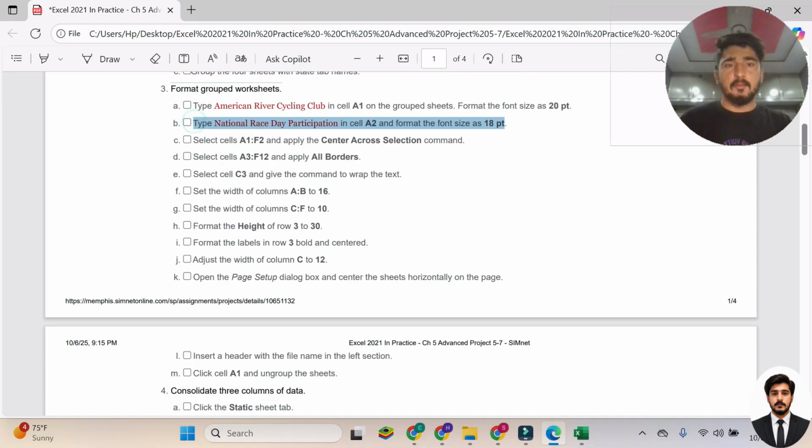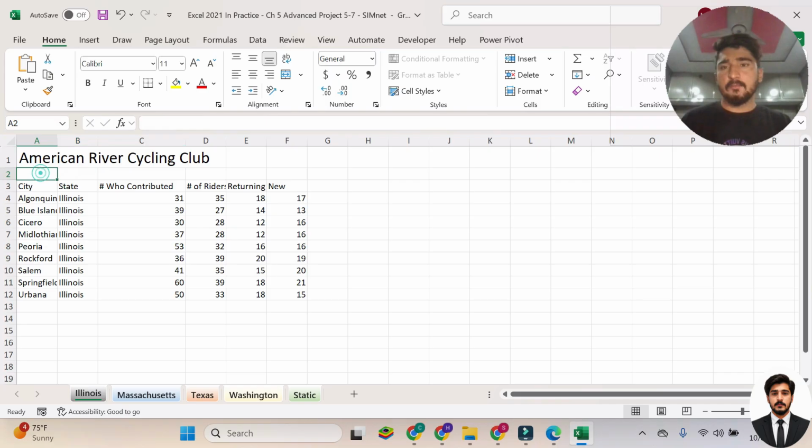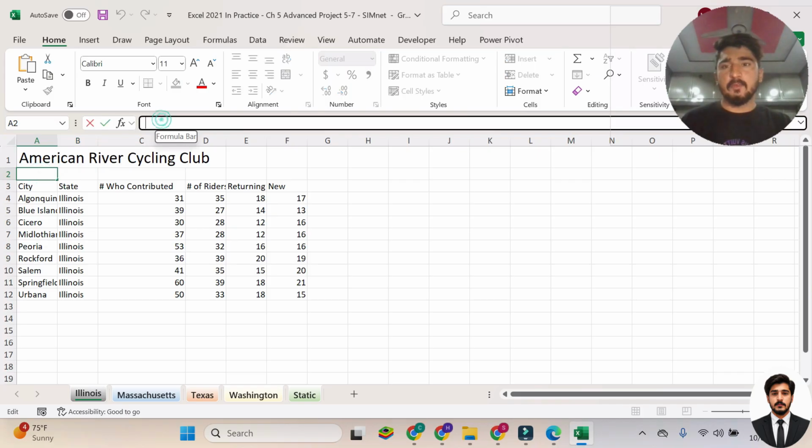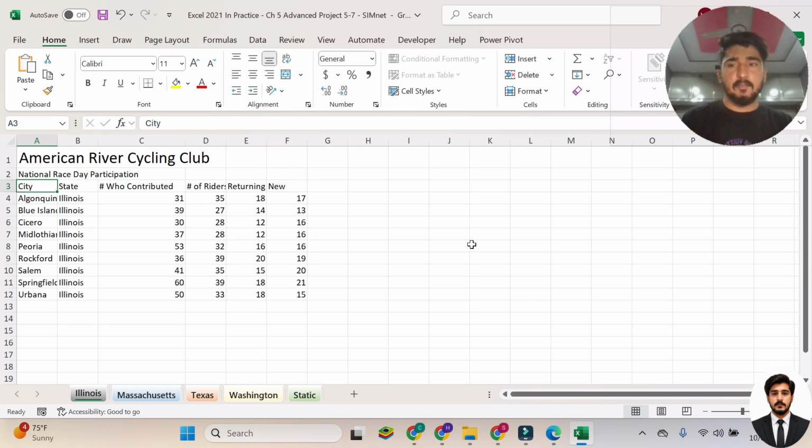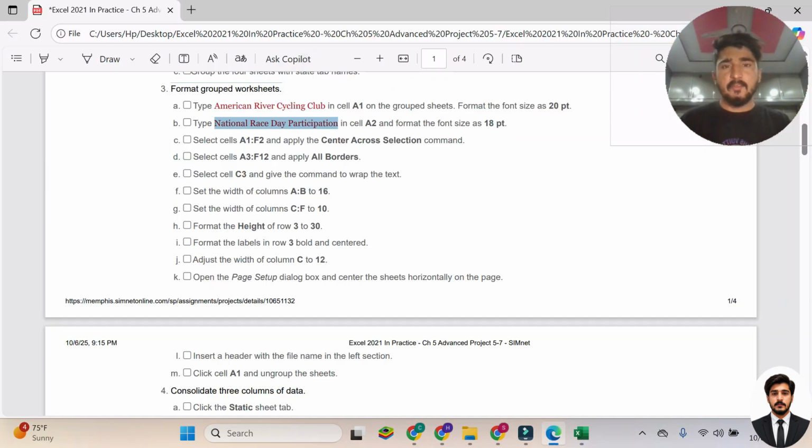Now part B. Our part B is type National Race Day Participation in cell A2 and format the font size as 18 pt. So we will copy this text again and paste this text in cell A2. Just click at cell A2 and click on the formula bar. Control V, paste this data here and press enter. So next is format the font size.